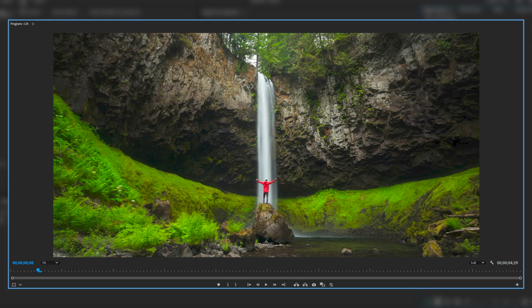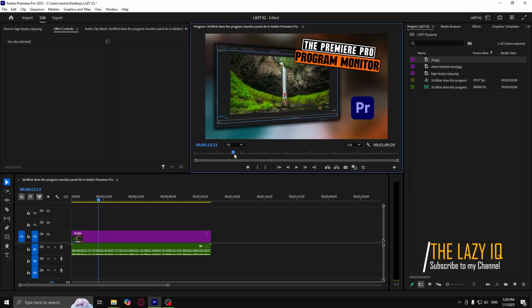The Program Monitor in Adobe Premiere Pro is your primary way to view and play back the edited sequence as it appears in your timeline. Here's what it does. 1. Playback and preview. It allows you to play back your sequence to see how your edits look in real time. You can start, stop, and scrub through your sequence using the playback controls.